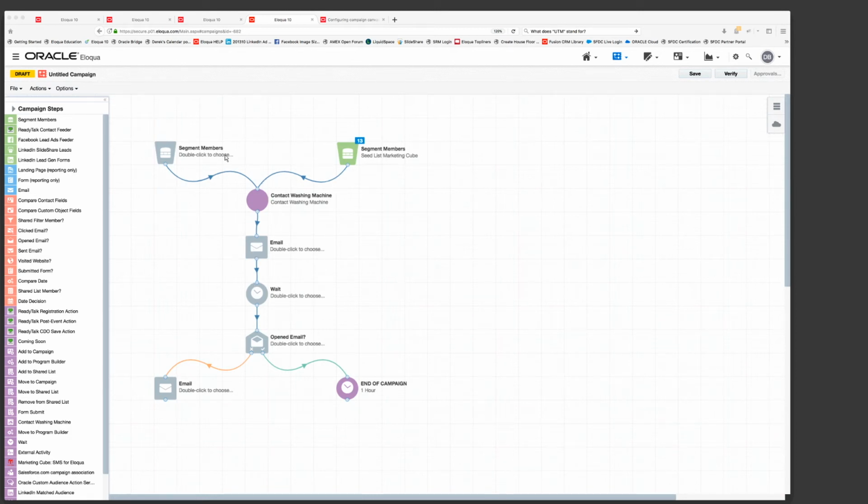So this is a template that we use quite often for a range of campaigns, often just those smaller campaigns that need to happen quickly and get out the door. So you can see there's our first email going to people, that magical wait step that we talked about, and also looking to see if people have opened that particular email.